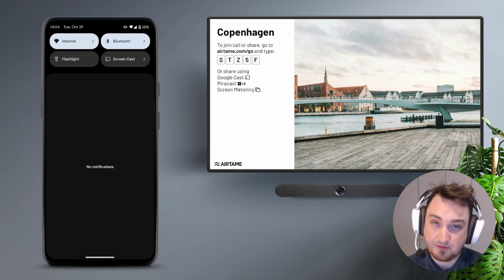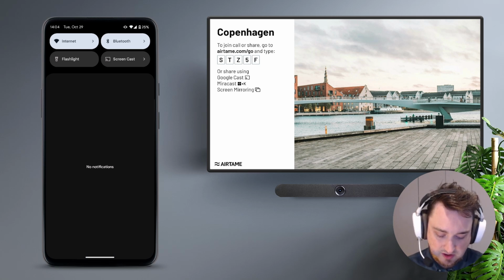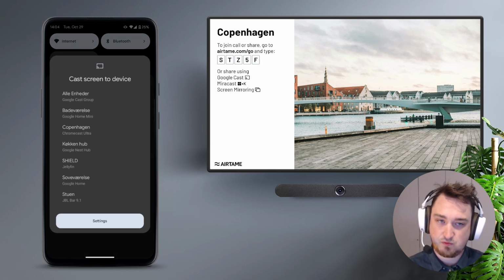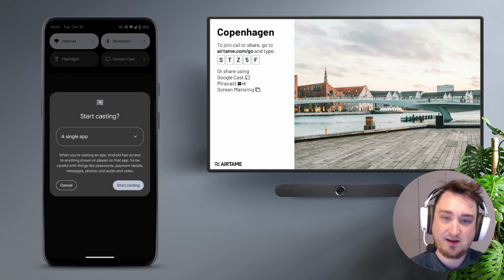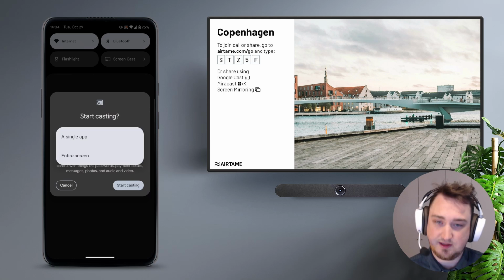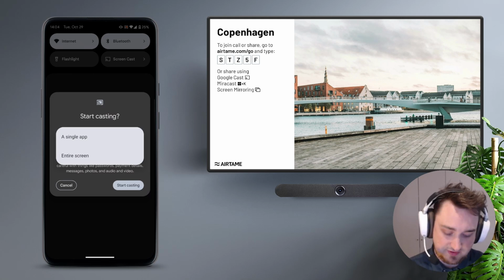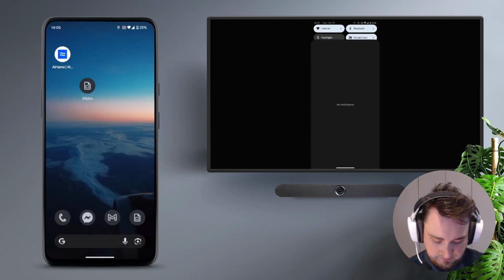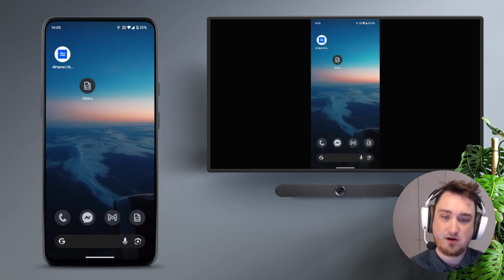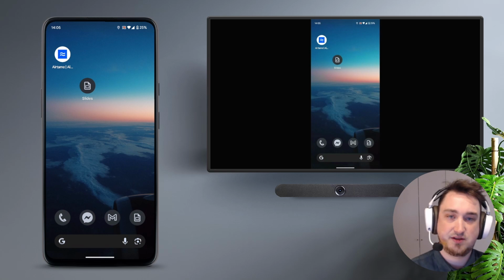I'm going to scroll down from the top of the screen and tap on Screencast. This will prompt me to select a specific device to cast to, so I'll select the Copenhagen one, and I can then select if I want to share a single app or the entire screen. I'll share the entire screen, and just like that, I'm sharing the entire screen of my phone into the TV.